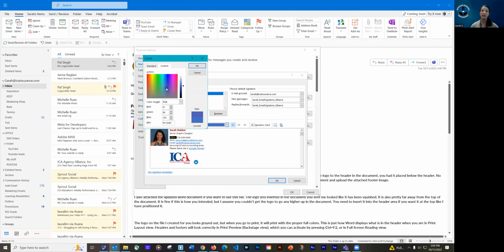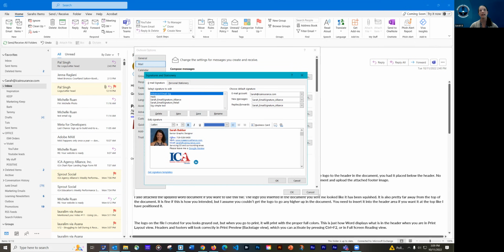So instead of searching for it, I'm just going to pick a color for right now. I know it's like a dark blue color. But again, please match the color to your brand, because that really helps people identify your brand if you stick with the same font and same colors.